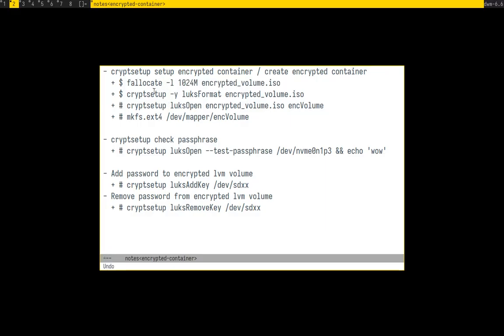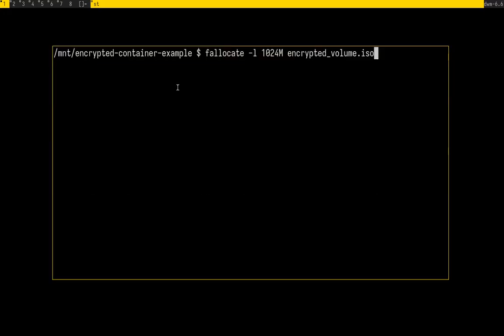First up, we have to allocate a file. We run this command right here, and you can specify the size of this file. I'm just going to give it 1 gigabyte. This is just an example, right? I'm going to name it encrypted volume.iso, and you can name this whatever. You can make it however big you want, of course.